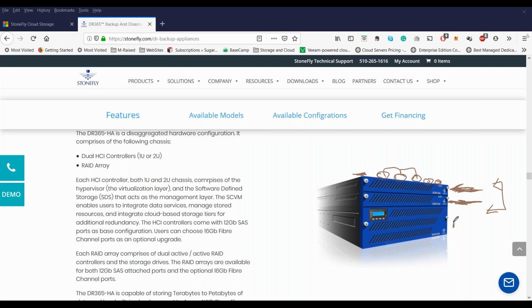And there's 2 more controllers on this, the third chassis, which we call the storage array controller. These are active RAID controllers, hardware RAID controllers. So we disaggregated basically the resources, the head unit. We disaggregated from a storage. So there we put them in the different chassis and isolate them.